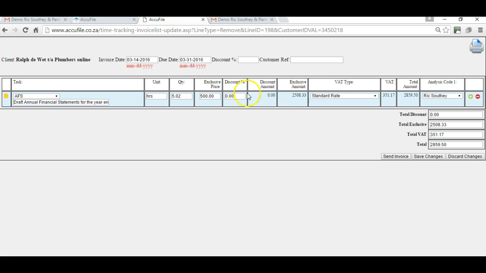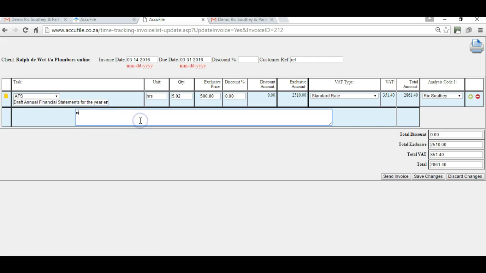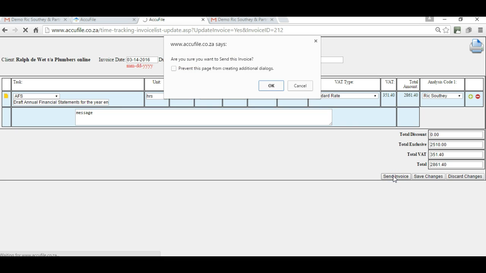If you're not registered for VAT, the VAT options won't be available then. Okay, you can also add a line, delete a line, add a reference, and yeah, once you're happy, you can then just proceed by pressing the send invoice button. Okay, and that invoice will go out.